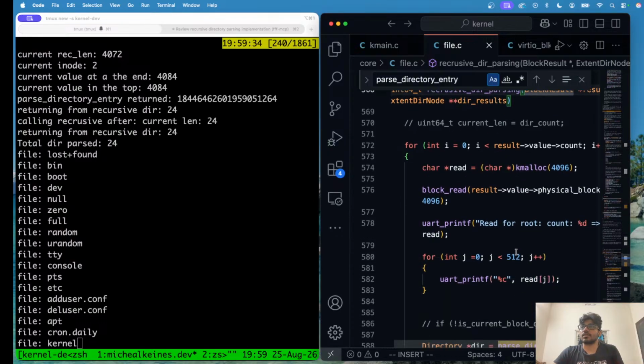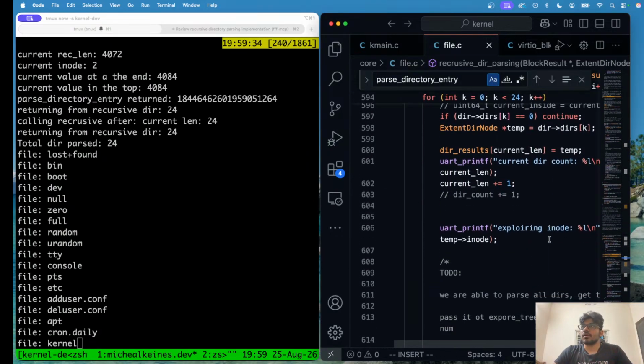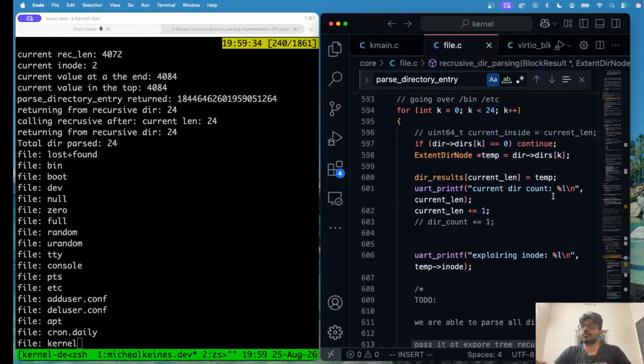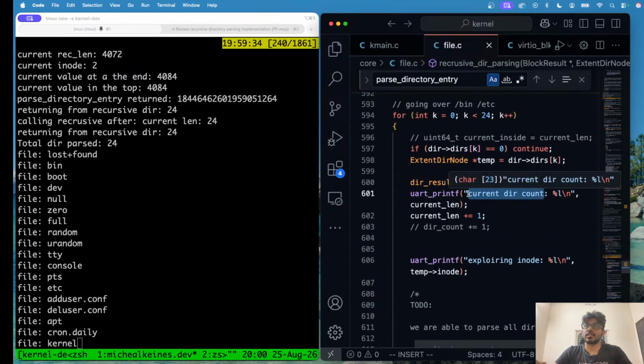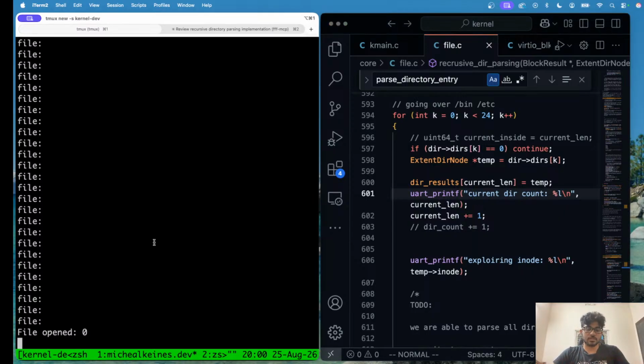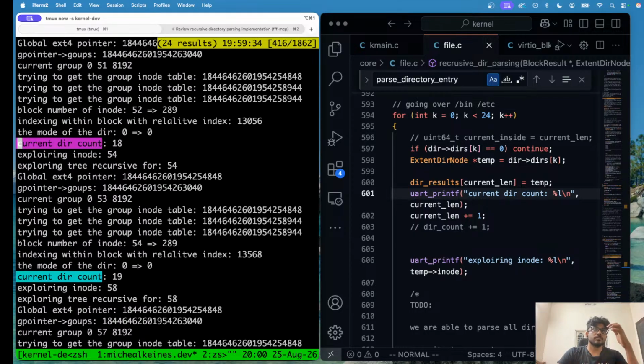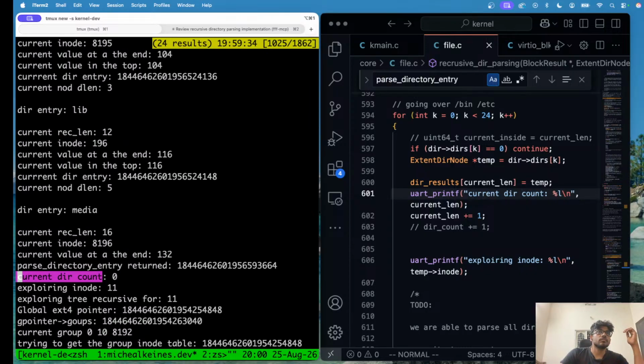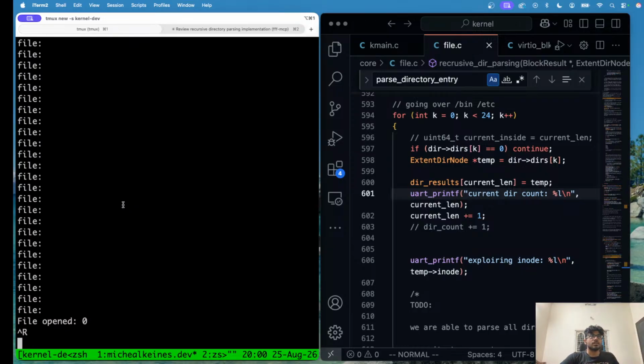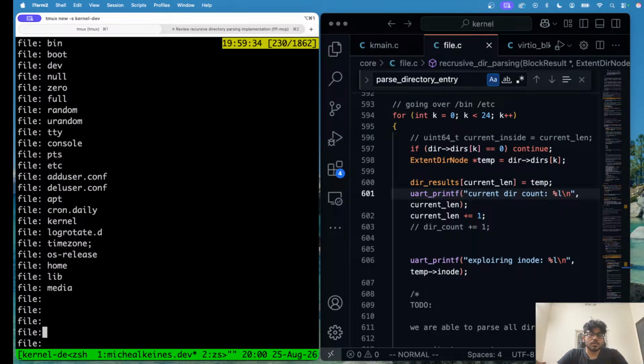Now let's just get all the current directory count. This is the message that we want to track. Let's see. Let's just go here. Enter. Looks like it did work because this is the initial directories that are printed here. And then, oh shit.